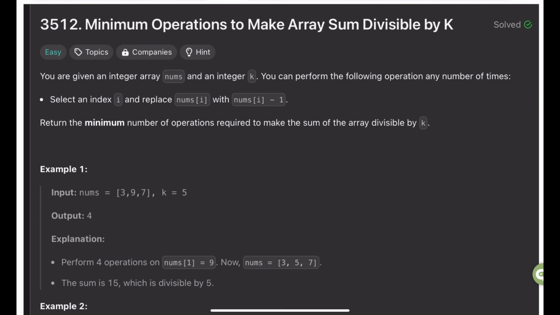Hello everyone. In this video, we'll be solving problem 3512, minimum operations to make array sum divisible by k. The problem statement is, we are given an integer array nums and an integer k. We need to perform a subtraction operation on all the numbers to make sure that the sum of all of the numbers in the nums array is divisible by the value k.